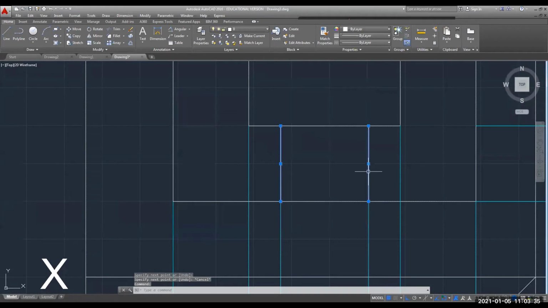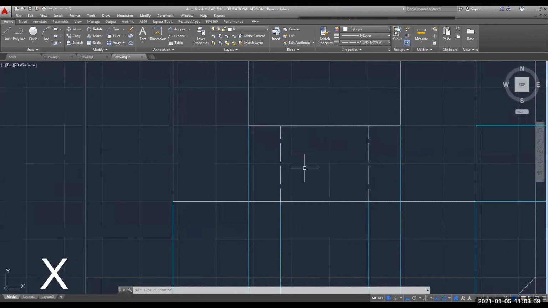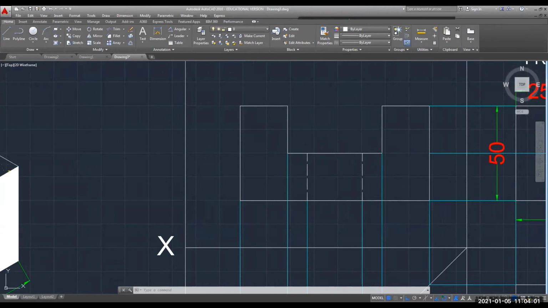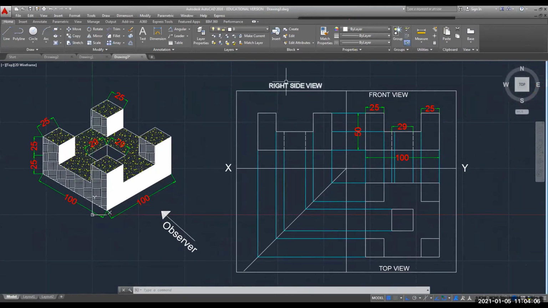Now I have to make this as hidden line. Select both of the lines by pressing shift key, right click properties, change the color. No, not color. This time I have to change line type. Line type. And scale also you have to make it as 0.5. And you can see here, this is your hidden line. Now your drawing is complete in the top view as well as in your side view. Now we need to give the dimensions.